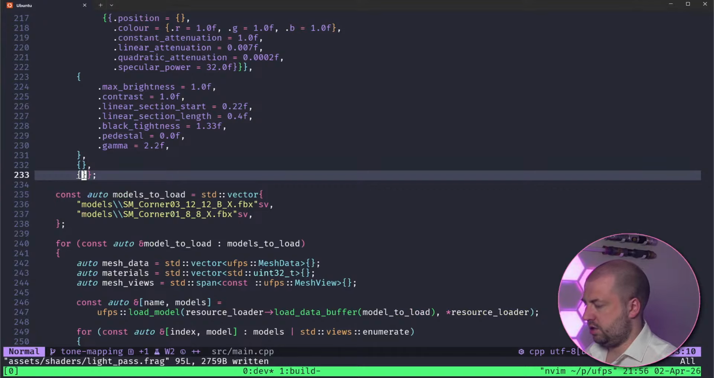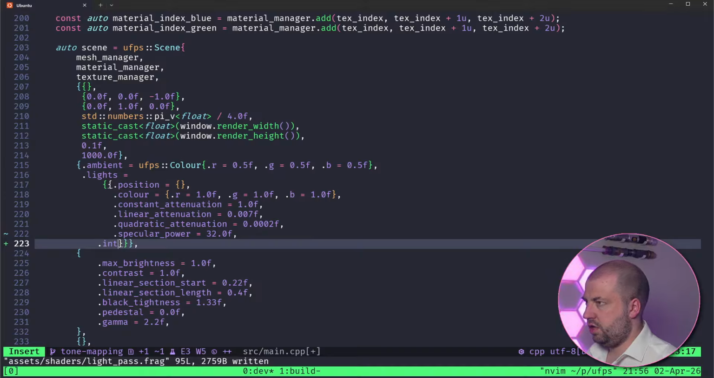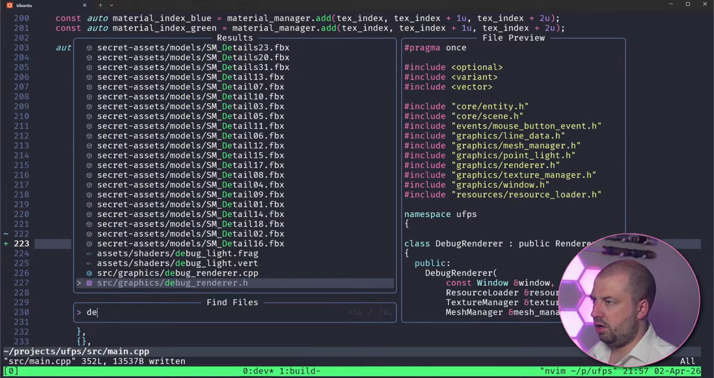Main is going to be unhappy with this light now, so let's do dot intensity equals 1.0f. All right, let's head over to the debug renderer.